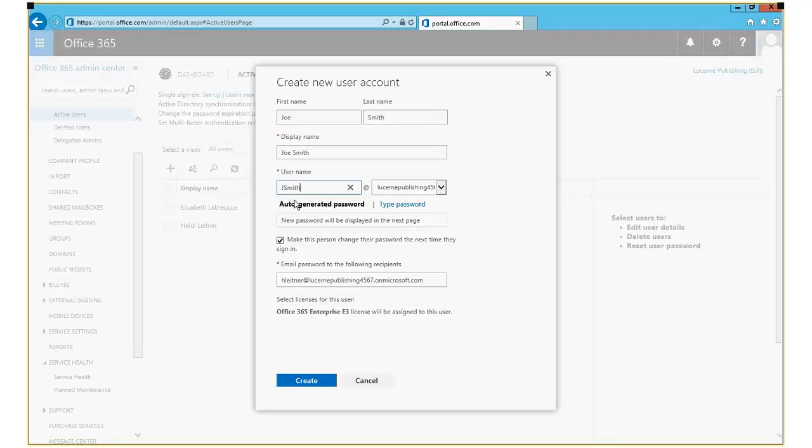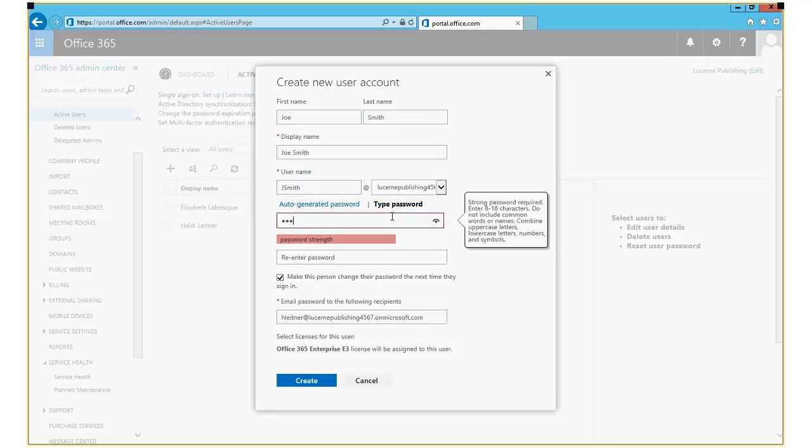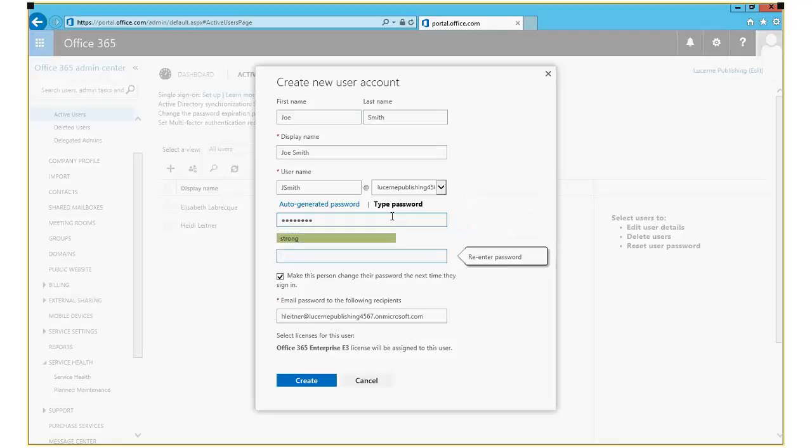If you want to set a password for this individual, you would click where it says type password. Otherwise, you can just allow it to auto-generate it. By default, it's going to send it to one of your global administrators, and you can see by default it put in the email. And it will assign a license; because this is a trial version, we're using an E3 license for our configuration. I'm just going to click on the type password, and here's where you can go in and set up specifically the password that you want to have.